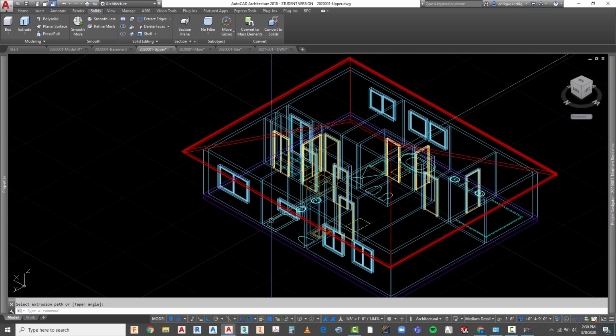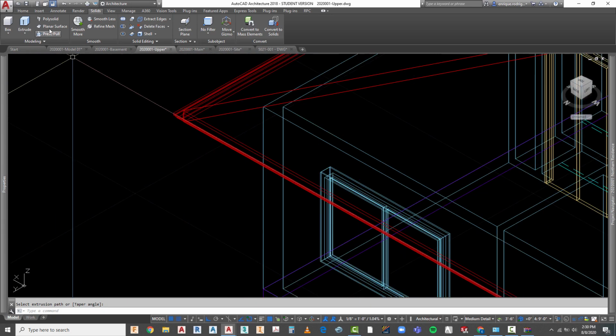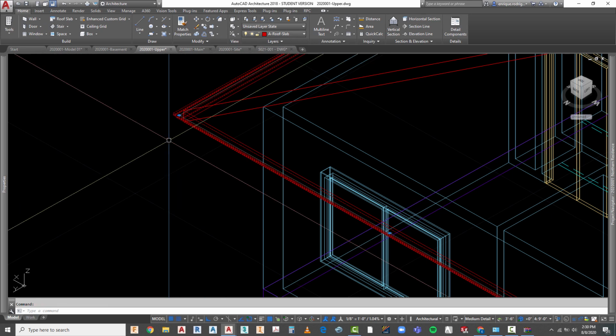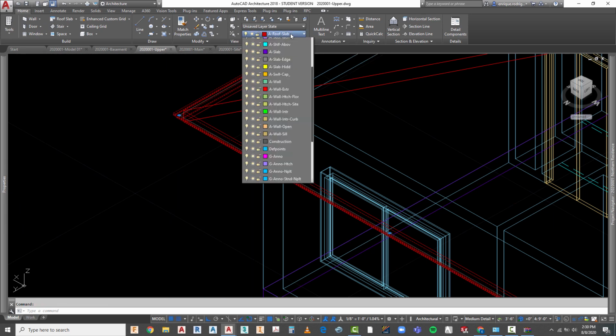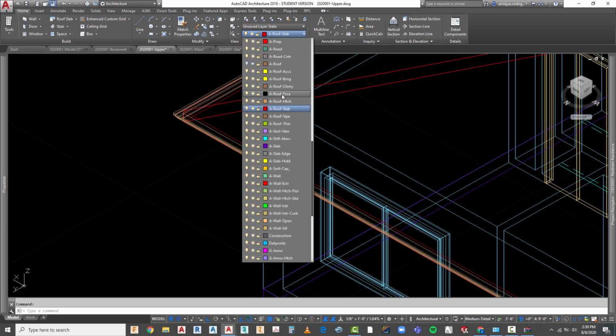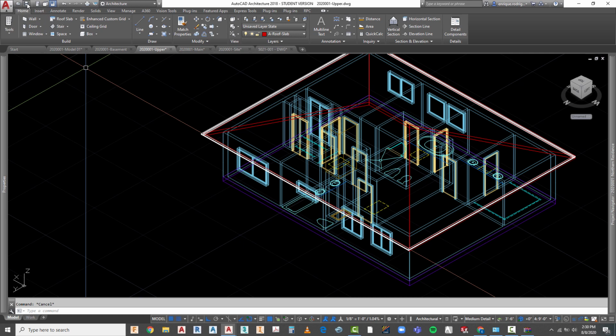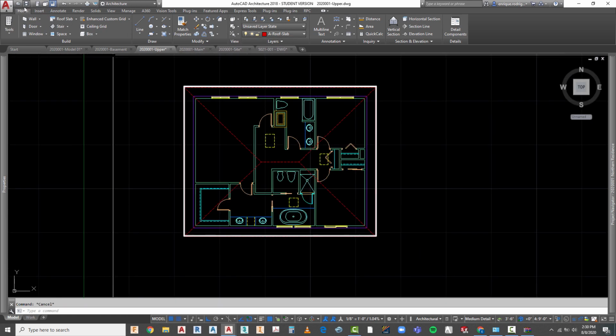It looks like it went ahead and extruded it. But notice what it did. Because I only changed the object and I did not make this my current layer, it immediately changed whatever I extruded to the current layer. So let's change this to a roof fascia. And we got it as white right now. I'm going to go to top view.